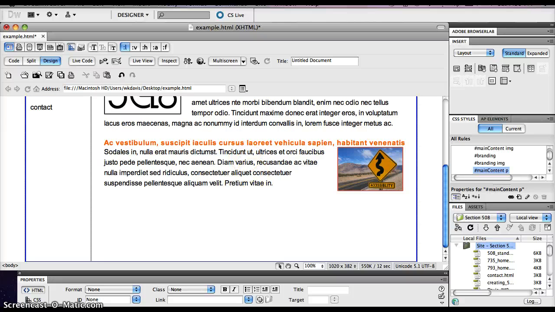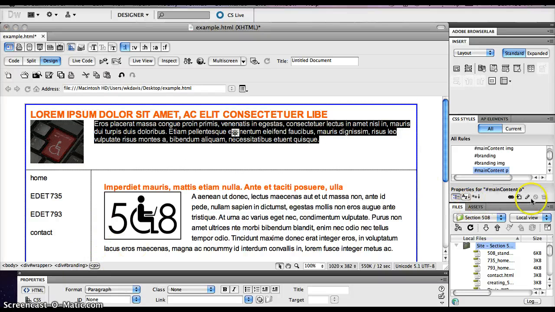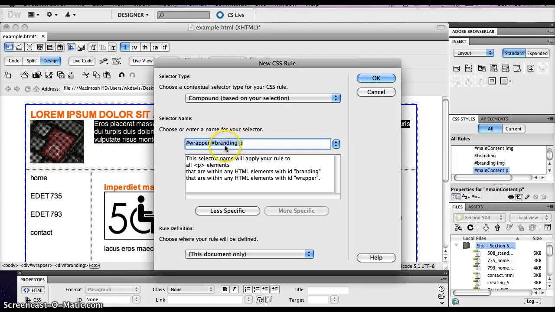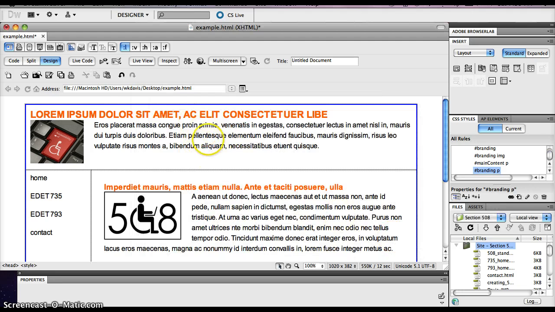Let's go ahead and do that up here. I'm going to go to the paragraph, inside the branding. So branding paragraph, make it less specific. Okay. Let's put 1.5 em, hit apply, and it did the same thing.